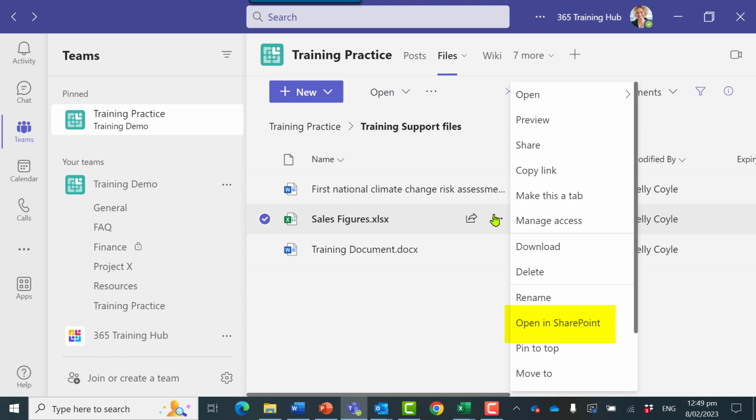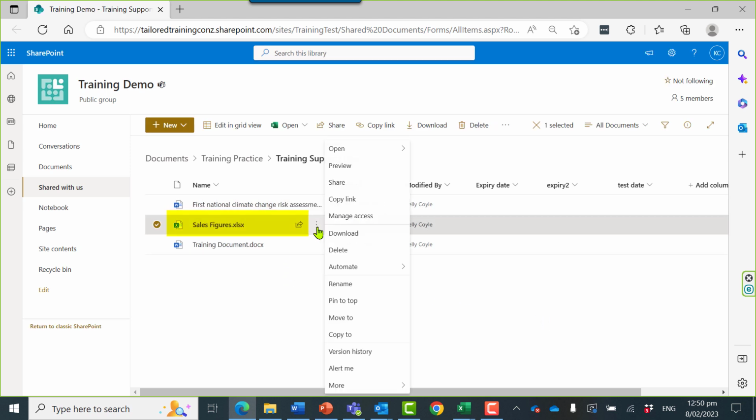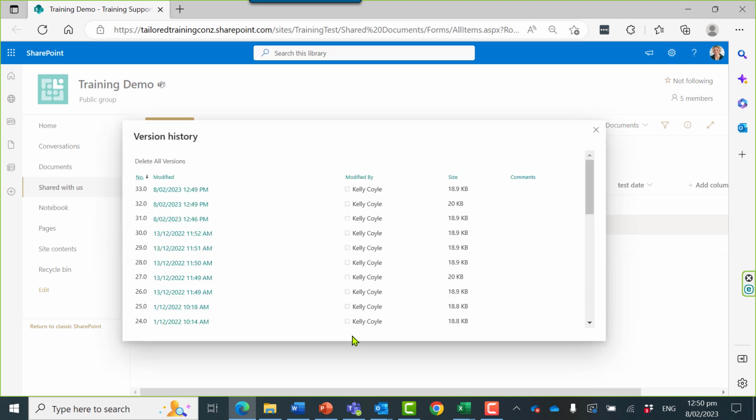Let's go to the three dots again, and this time go to Open in SharePoint. SharePoint sits behind Teams, so if I need to do anything advanced, I'll go to the three dots for the file and I can choose version history here. Here I can see all date and time stamped the different versions of this file. So I can click to restore, view, or delete this version. If I click the hyperlink for the date, it actually opens up the file and I can view the file how it looked at that stage.